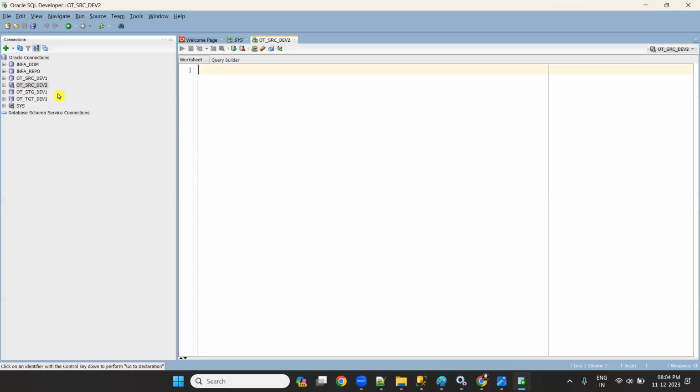Now my schema is created. So this is a database. A database is a collection of schemas. These are all the different schemas. Yes or no, please? Are these different schemas?